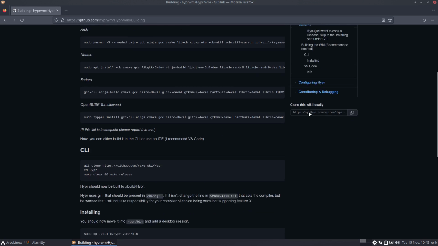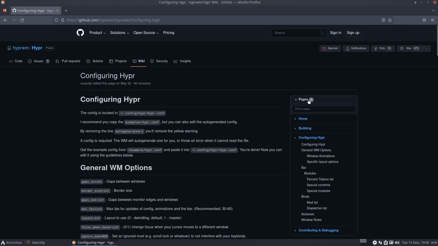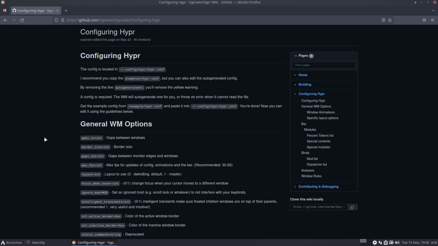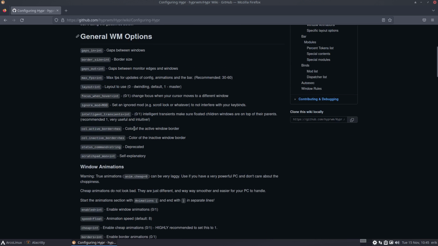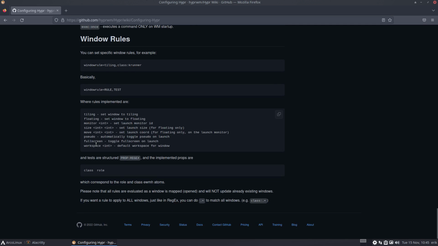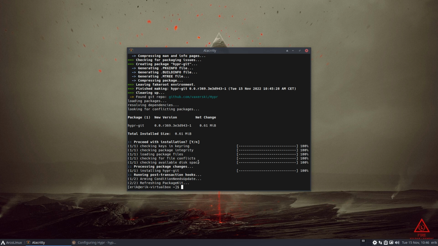Building has been done by the AUR. And, well, actually by the guys behind the AUR, right? Somebody made it for us, so we can use it. The config is located in, okay, remember you copy from examples, or sure. By removing the line to generate one, you'll remove the yellow warning. Don't want to see any warnings. Get the example config there. You're done. And then you have all these things to go over. That's how you start with a new tiling window manager.